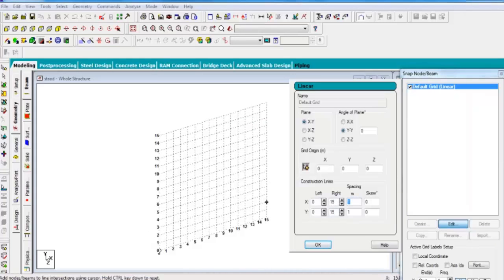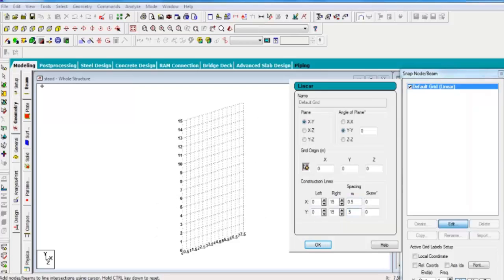If you want to change the spacing from 1 meter to 0.5 meter, then press 0.5 and 0.5. Your grid is changed to half meters.